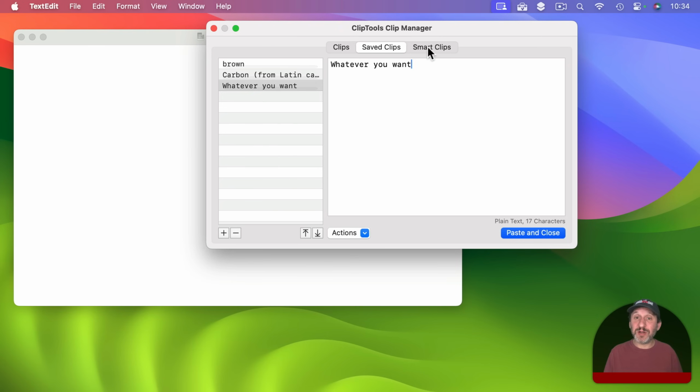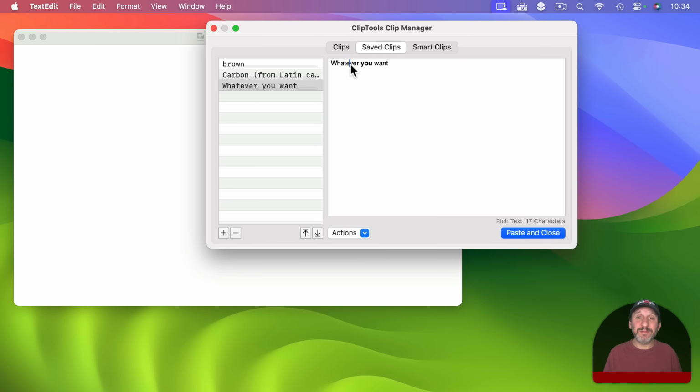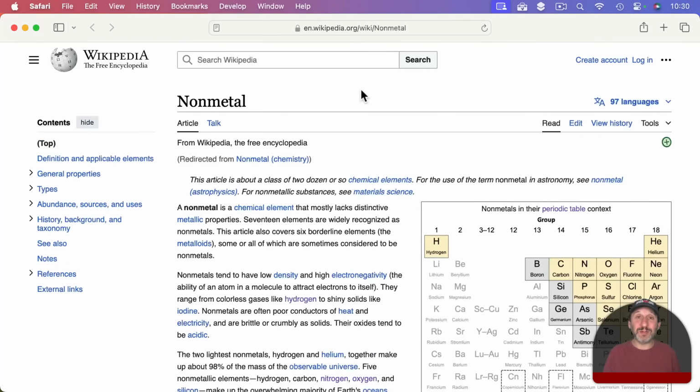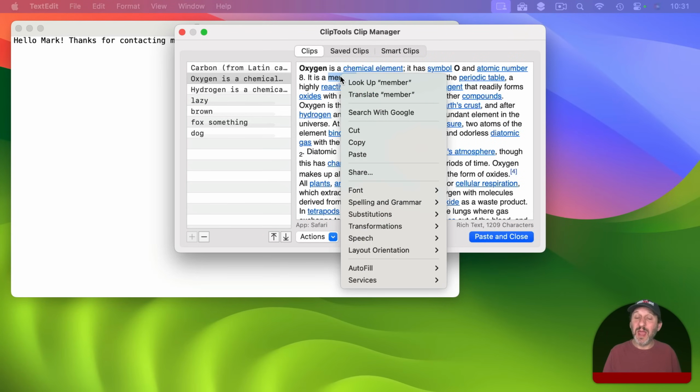You can do the same thing with Smart Clips. If you really want rich text, you can just go down here and convert it to rich text. And now you can use the context menu to style it. You can even click on a link inside of rich text like this, and it will open it up in the browser. Or you can select something and control click, right click, or 2-finger click and access all the standard functions like looking up a definition, translating, doing a Google search, all sorts of different things you normally would expect in any regular text editing situation.